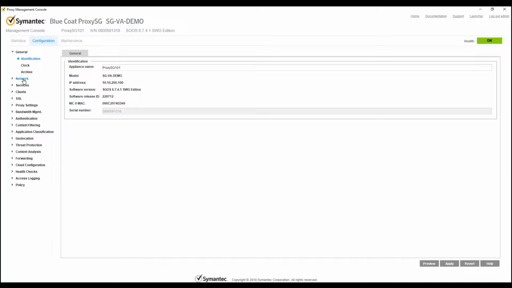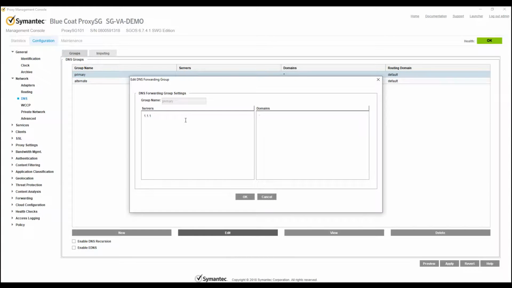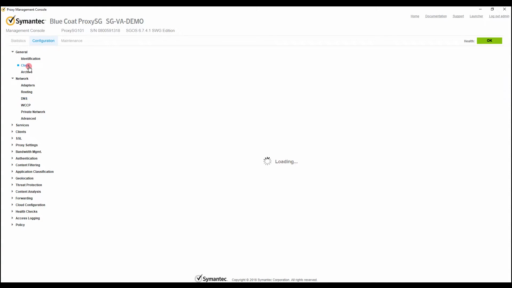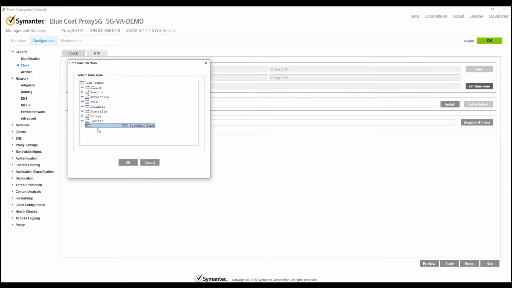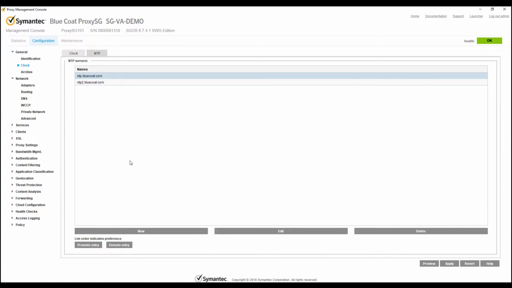Okay, the next thing is to input the DNS. So edit. You can use the public one. Then apply. And after that, we need to check the time zone. It's very important to always check the time zone. Since we are in Asia, I'm going to Asia and then Singapore. Okay. If you have an NTP server, you can input your NTP here and promote it so that it will be on the top.